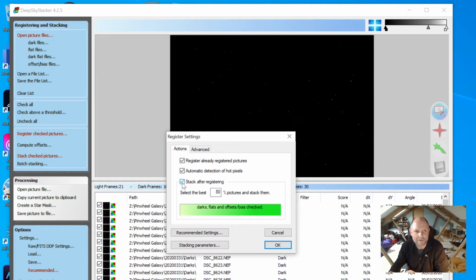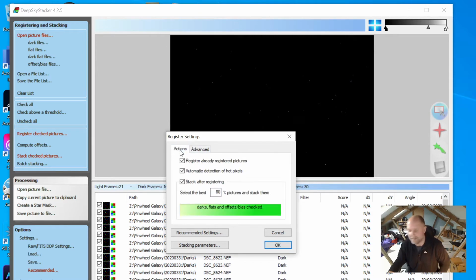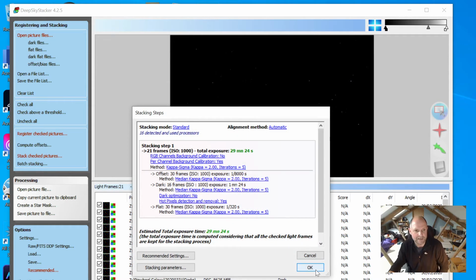So what it will do is after registering them and checking them all, looking for things like hot pixels, etc., it will select the best 80% of them and stack them. There's all sorts of advanced settings. At the moment I tend to leave them all on automatic. So let's do those and click OK.